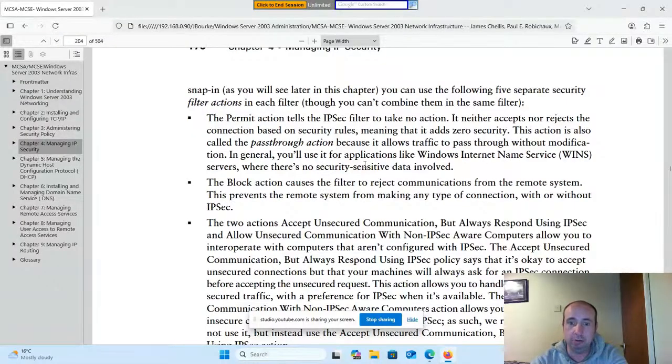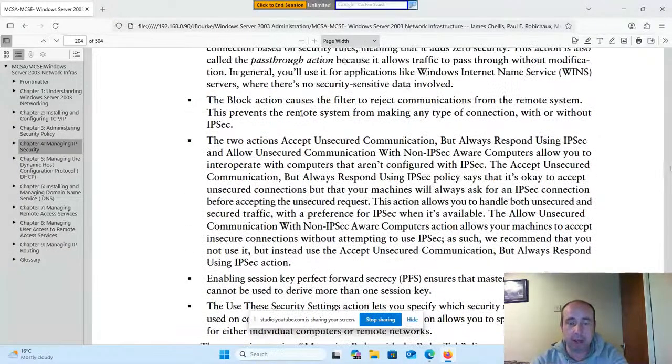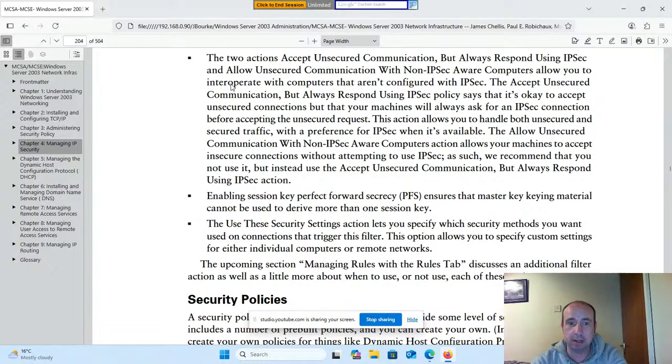In general, you'll use it for services like Windows Internet Name Service, WINS servers, where there's no security sensitive data involved. The block action causes the filter to reject communications from the remote system. This prevents the remote system from making any type of connection, with or without IPsec. The two actions, accept unsecured communication but always respond using IPsec and allow unsecured communication with non-IPsec aware computers, allow you to interoperate with computers that aren't configured with IPsec.